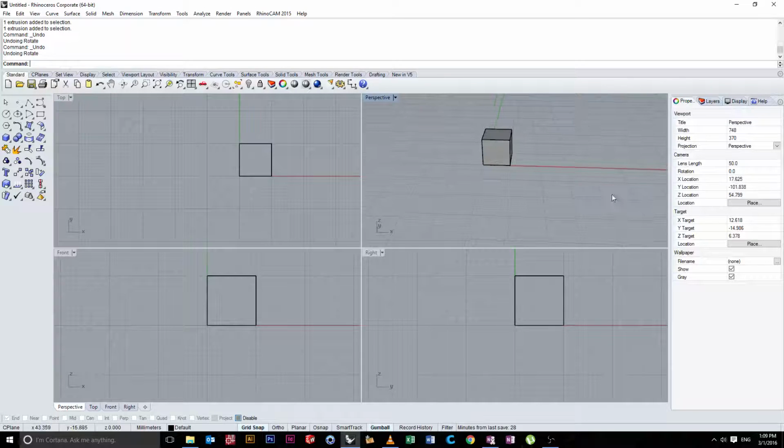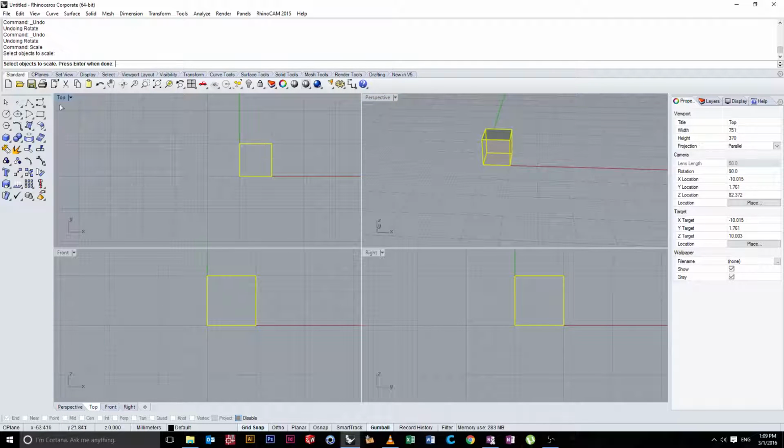Okay. The next tool we're going to look at is the Scale tool. So again, I'm going to type in Scale, S-C-A-L-E. You notice we have some options here. I'm just going to go to Scale. I'm going to click that. Again, same setup, select objects to scale, click my cube, press enter when done. I am done, so I'm going to press enter.